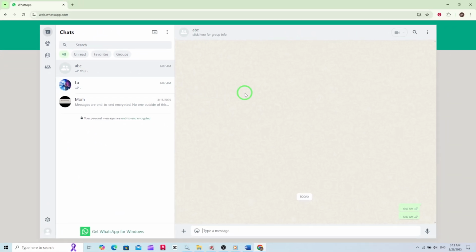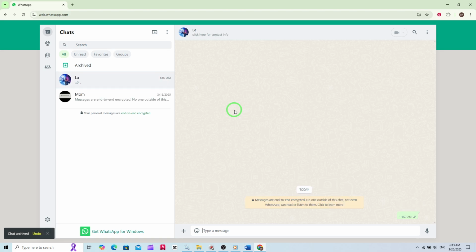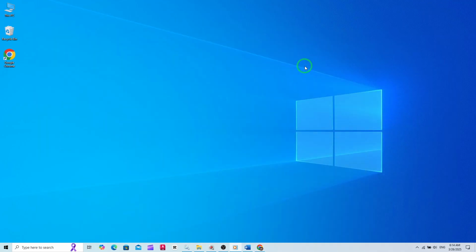Now comes the key step. Press Ctrl plus Alt plus Shift plus E on your keyboard. This shortcut is specifically designed for archiving chats on WhatsApp Web. As soon as you press it, the group chat will be moved from your main chat list into the archive section. And that's it. Your group chat is now archived, helping you keep your chat list organized and clutter-free.